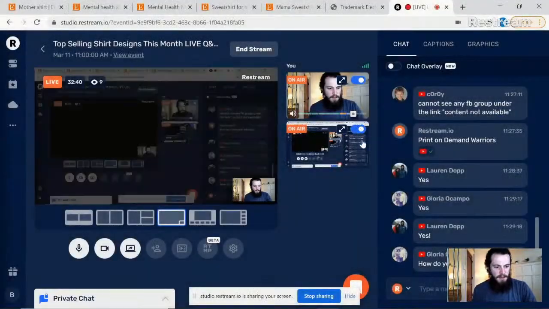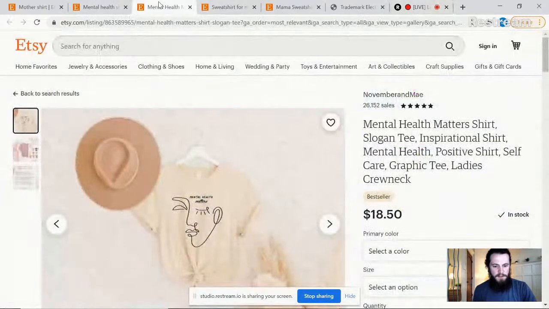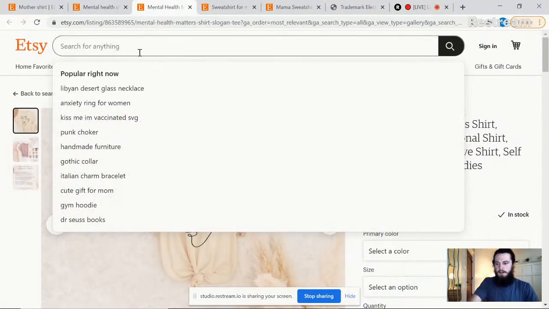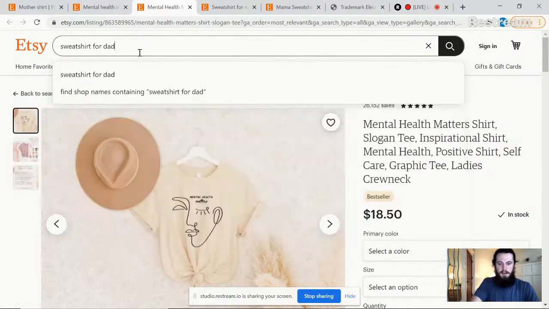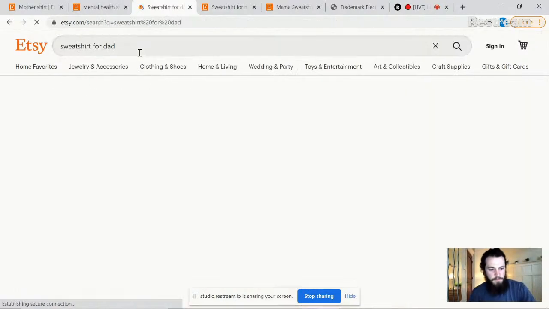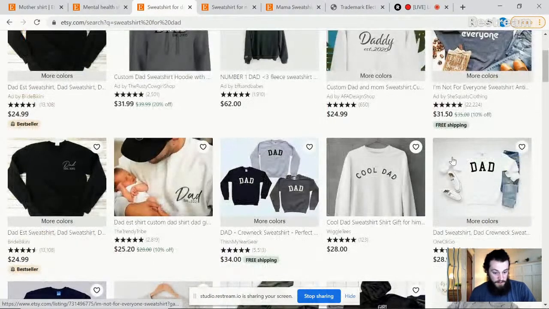So let's do a few. I'll do one example on that. Let me share my screen again. Okay, and I believe you can see me here. You can see the screen. So I'm going to search sweatshirt for dad. All right. So there's a lot.